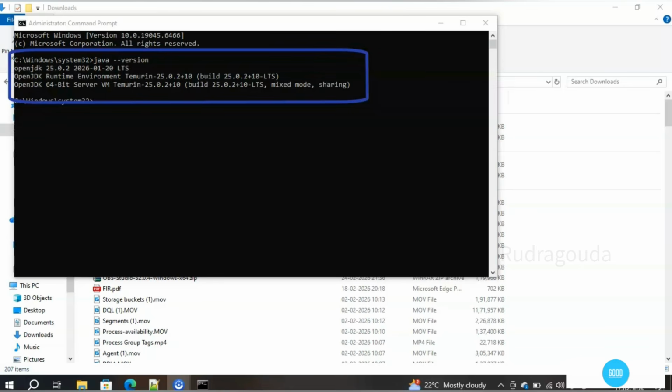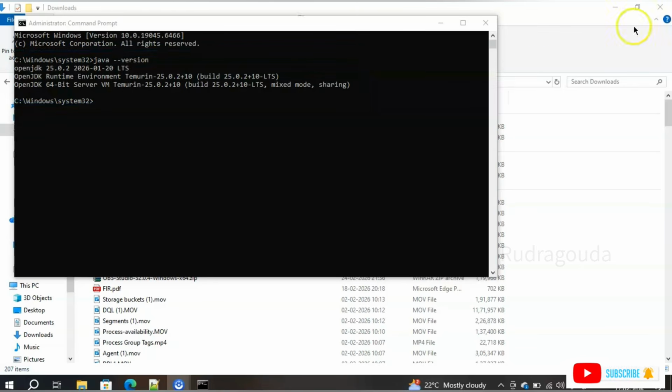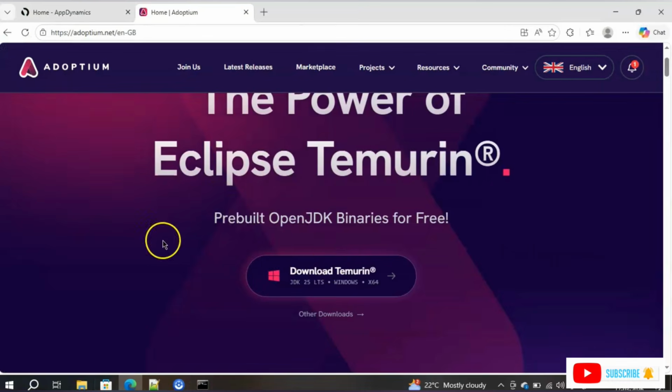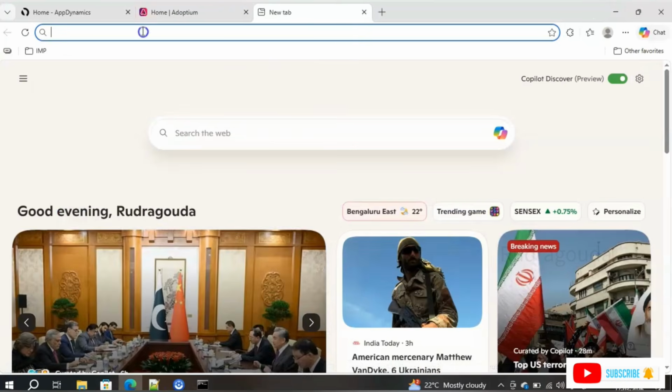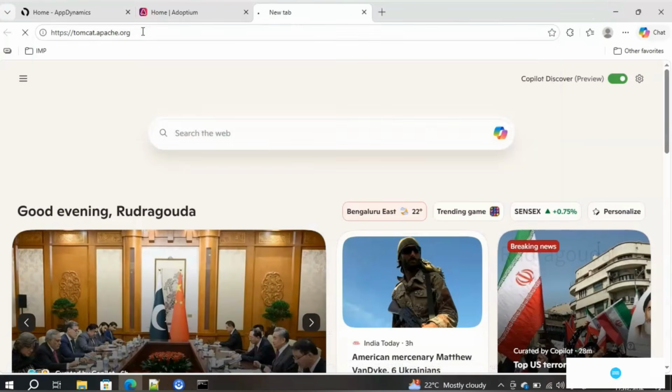So our first thing is completed. What is that? Installation of OpenJDK in the laptop. How are we done? We went to this particular website and we simply downloaded that. Then what is the next step? We need to download the Apache Tomcat as well. So what is the link for downloading the Apache Tomcat? Let me open a new tab again and then enter this particular URL and hit enter.